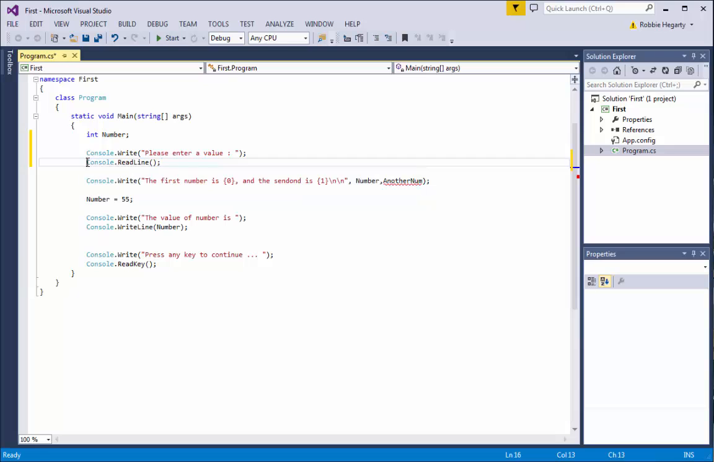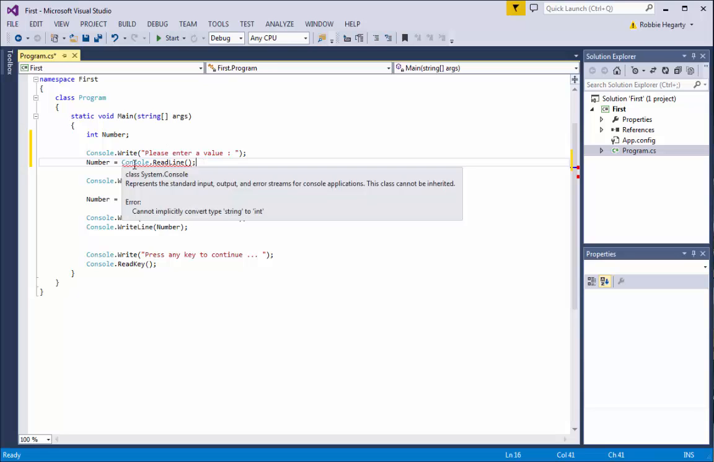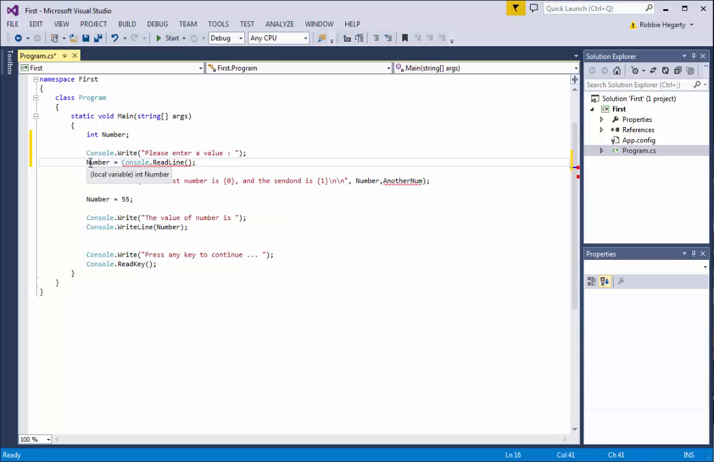Now I would want to store whatever we read from the keyboard somewhere. I want to store it into number. So in front of that, if I put number equals console.readLine. Now typically that there would be fine, except what we read from the keyboard comes in as a string, in other words a piece of text. I've set number up to be an integer type memory location, so I would need to convert whatever comes in to a number before I store it in number.